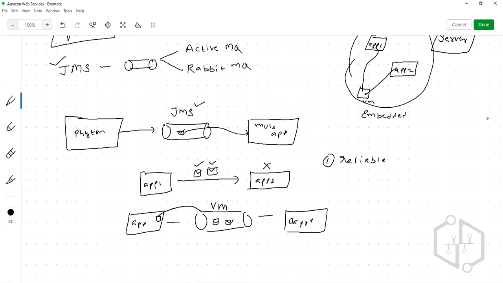Okay, we'll discuss the VM components, what different components are available. Now we are discussing the concept called message channel. What is a message channel?